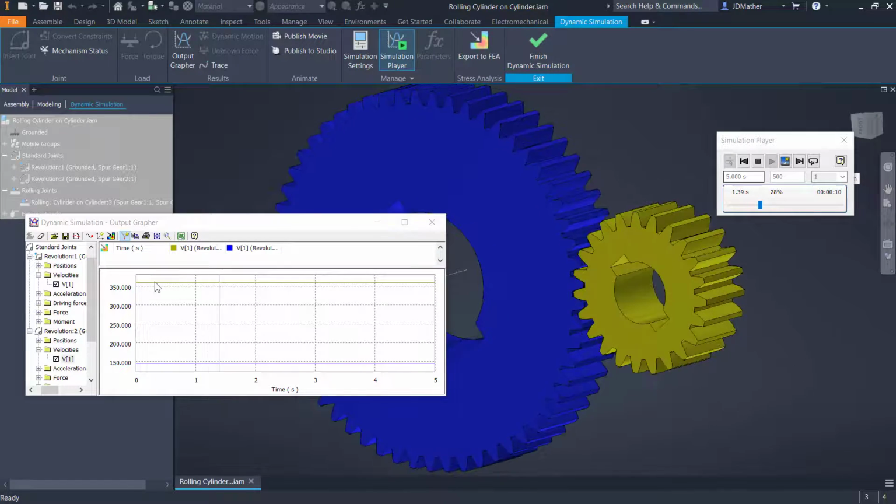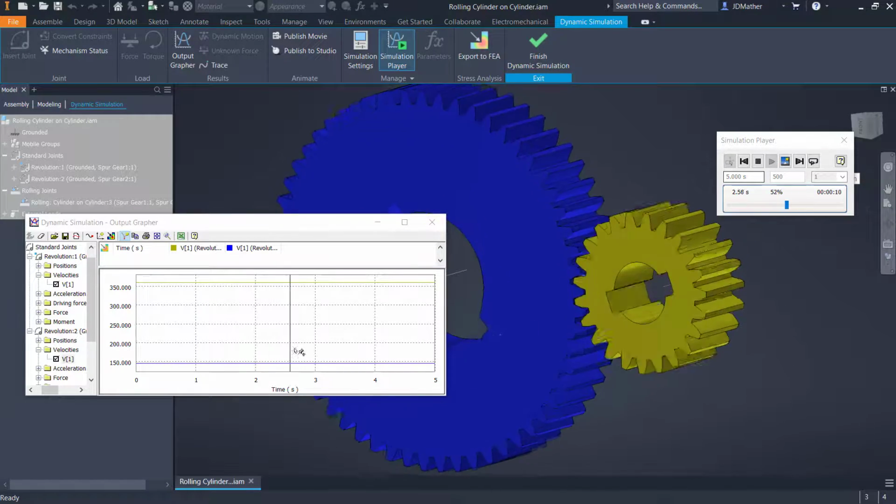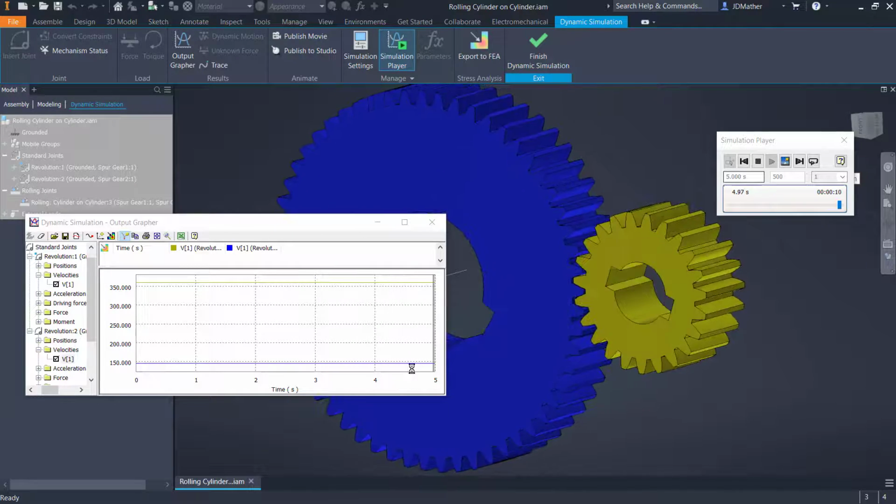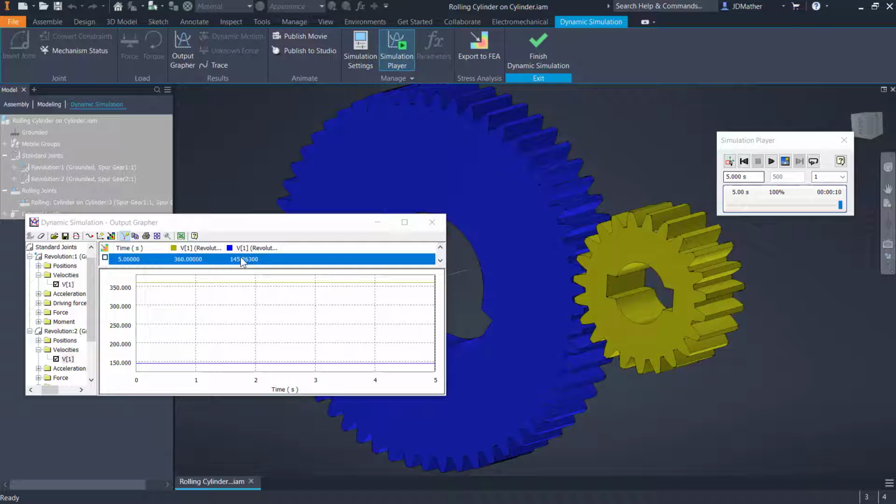when this one is doing 360 degrees per second, this one is doing a little under 150. If I want to interrogate that, we can see here 145.263 degrees per second. So you can see the graph of the ratio between those two gears.